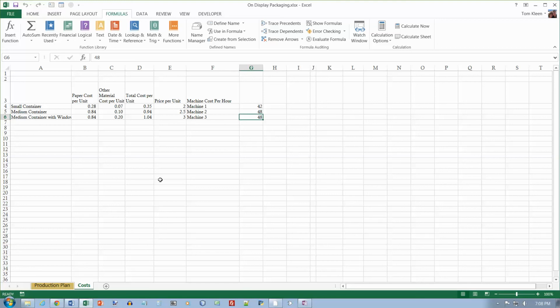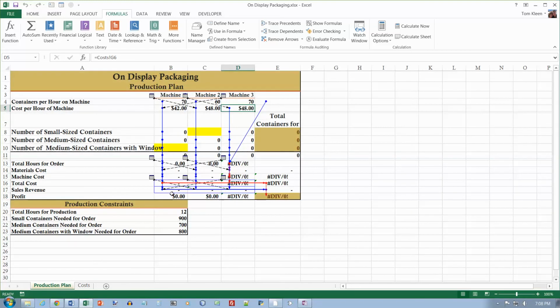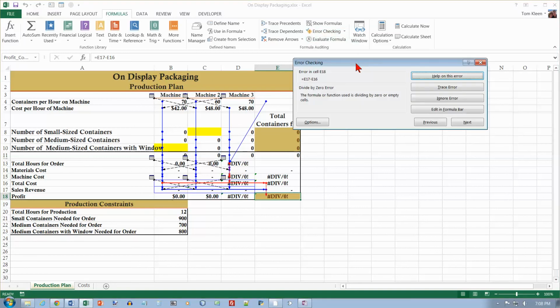Make Production Plan the active sheet again, and then select cell E18, which is down here again. And we want to go to the Error Checking dialog box. So click on the Error Checking button up here. And this dialog box pops up, and it should match what you see on the bottom of page 559. And now we're going to turn over to page 560. And I want to click the Trace Error button, which is right here.